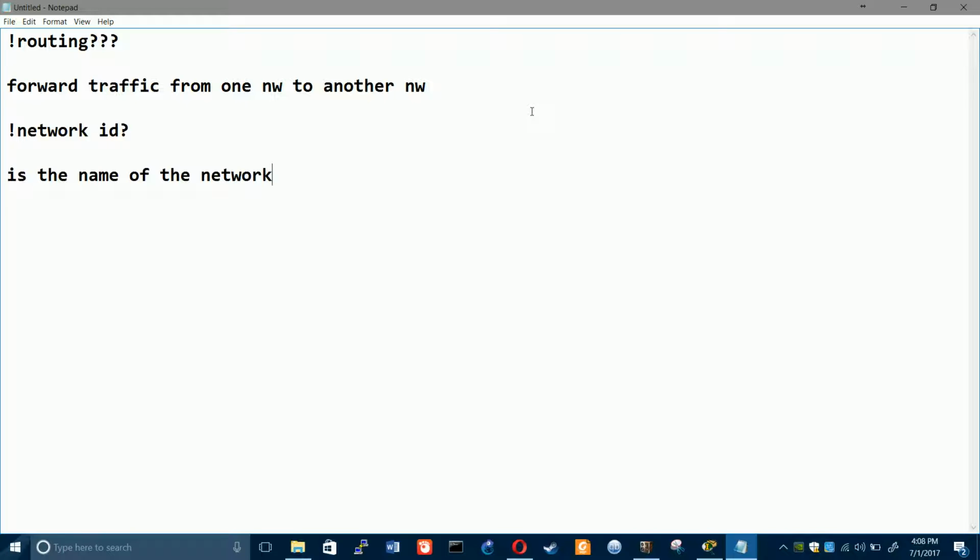So, is it like network A, network B, network C, my network, my Cisco network, my gaming network? No, it's not like that. A network ID will always be in the format of an IP address, A.B.C.D. I'm going to give you a lot of examples here as well. This is the network ID. This is the network ID also.